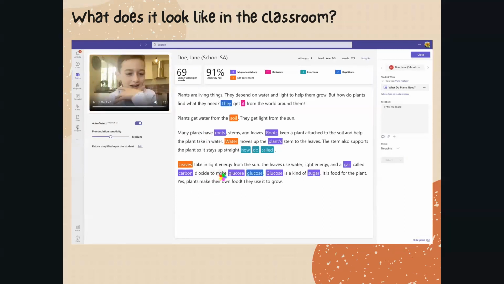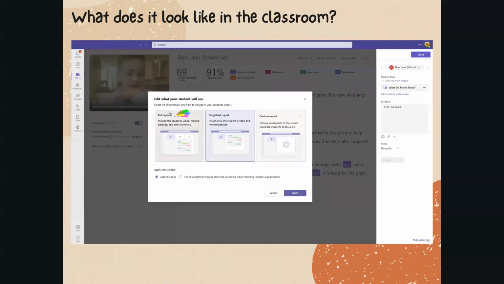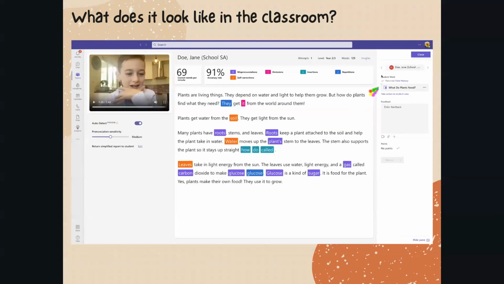Okay, so the great thing about this is that you can actually send the feedback back to the student. So if you have a look over here, you can choose the kind of way that you want to send it back. So you can either send a full report, which has everything, or you can just send them their video and a marked passage, or you can actually choose what you would like to send them from this report. So that's a really great feature. And then if you go over here, what you can actually do is you can put some feedback when you send it back to them.